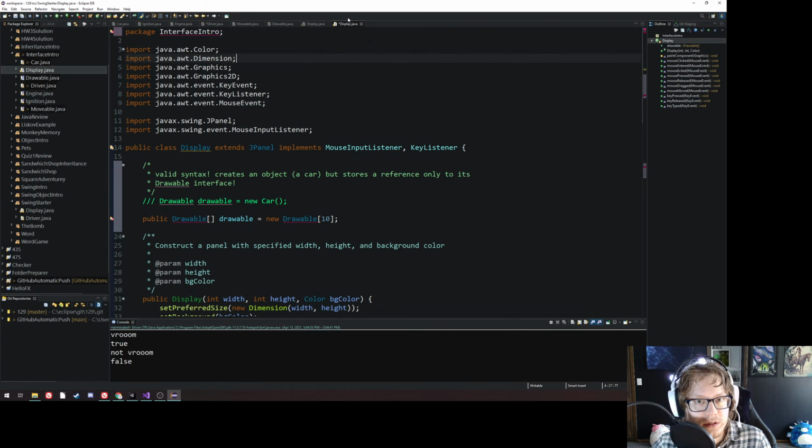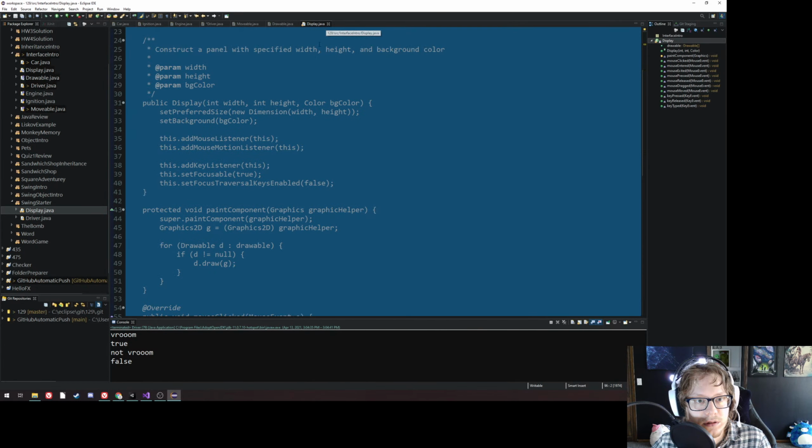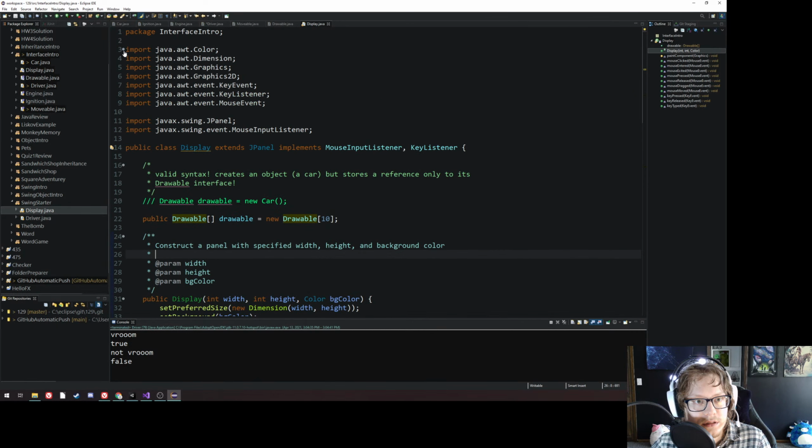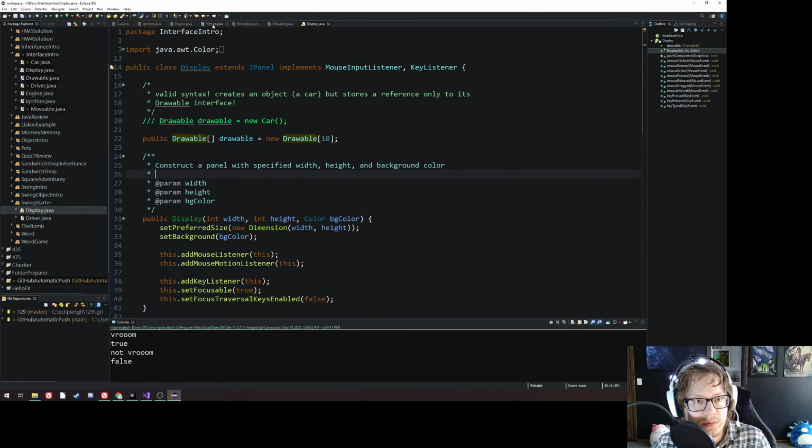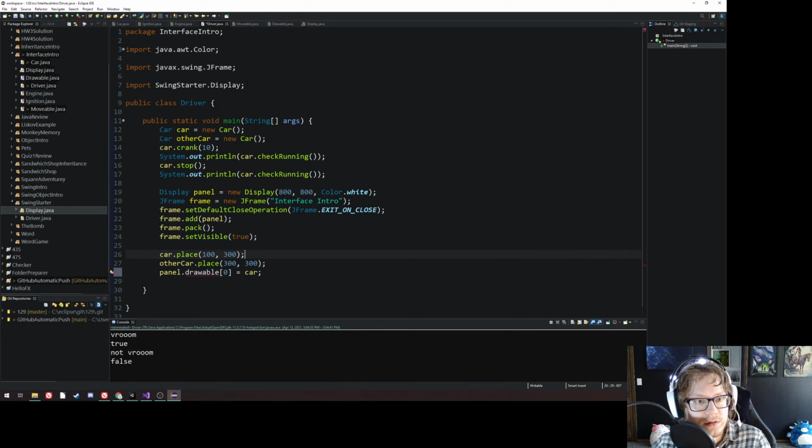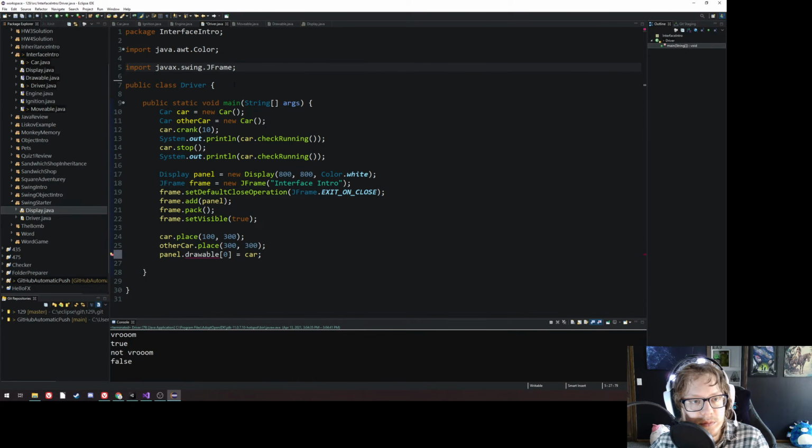Oh gosh, where am I? Which one is which? No, that's the wrong one. Did I accidentally import something when I, yep. So it looks like I accidentally imported display. That can happen sometimes. So if you're seeing missing fields, watch out that you didn't accidentally import something. I accidentally imported the swing starter there when I was copy and pasting.